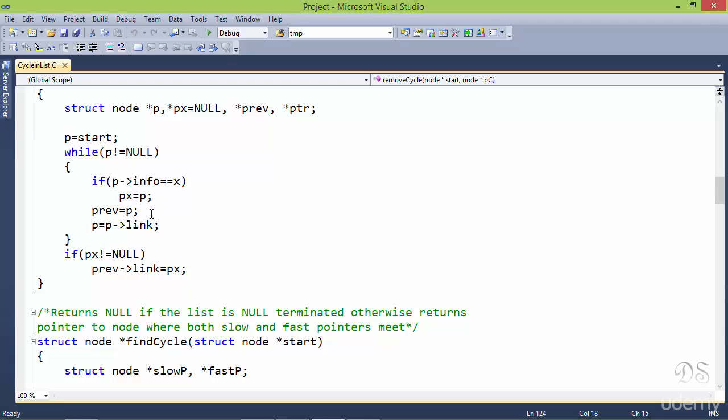This pointer previous is always behind P. Now when P info becomes equal to x, we'll save the value of P in Px. And after this loop terminates, we'll assign the value of Px to previous link. Now let's see how we do this in our slide.